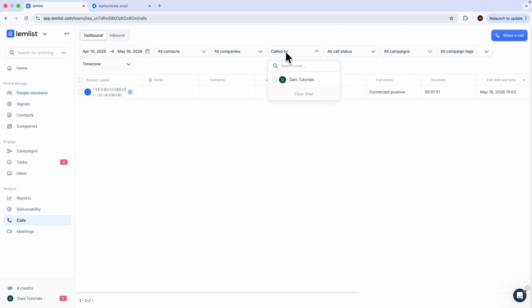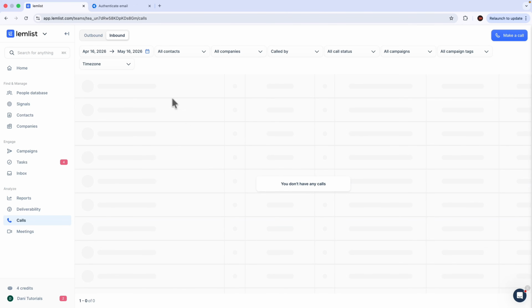And now you may be wondering what happens if I call someone and they don't pick up, but they call me back later. So that's what this inbound tab right here is for. But this only works if you actually buy the phone number through Lemlist, because if you connect your own phone number, you can just see it on your own phone. So there's no reason to use this feature in that case. But if you do buy your phone number through Lemlist, you also want to be able to see when people call you back. That's what this section is for.